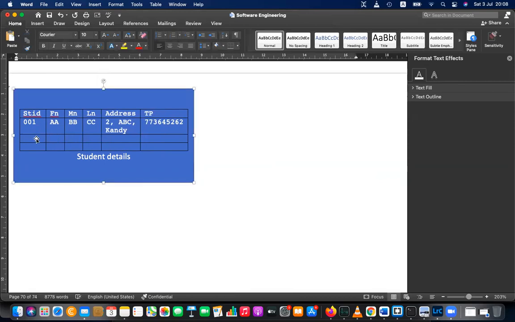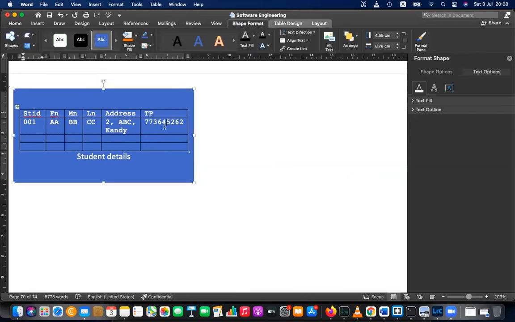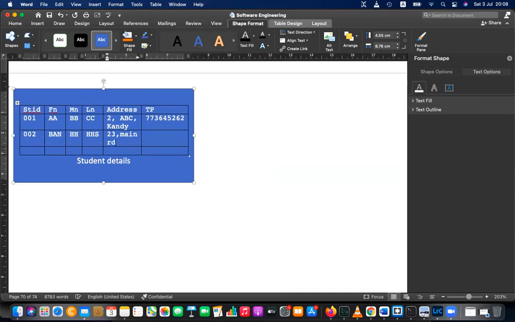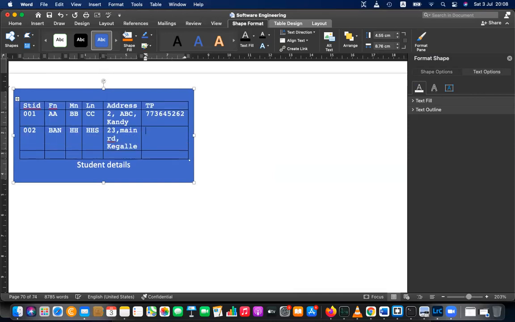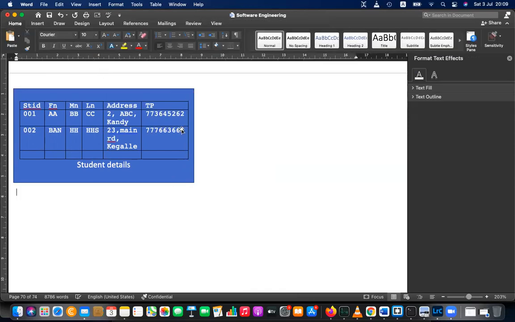There's another student after 001, that is 002, and 002's name is something, and there's another address and another telephone number. So likewise, you have student details in one file.